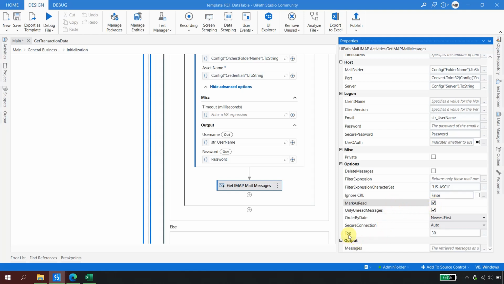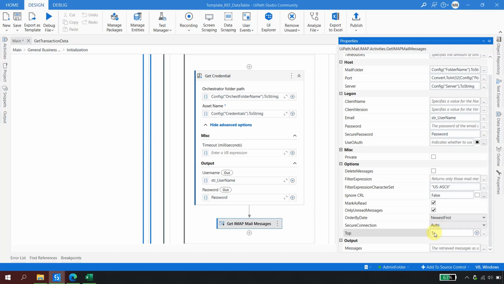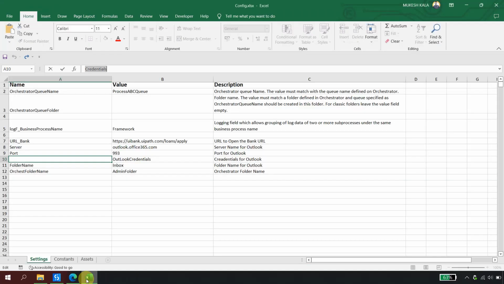Okay. Now top is a property that says how many emails you want to read. For us, we are expecting only one email, right? So you can change it to 2, 3, 4, 5 depending on your condition, right? So for me, I can leave it at 5 so that I know that yes, within the top 5 I'll get the email whatever I am intending to get. Okay, so we are telling UiPath to go and read the top 5, right? Now the same question here, right? Does this 5 have to be available here? The answer is no. This value should come from the config file.